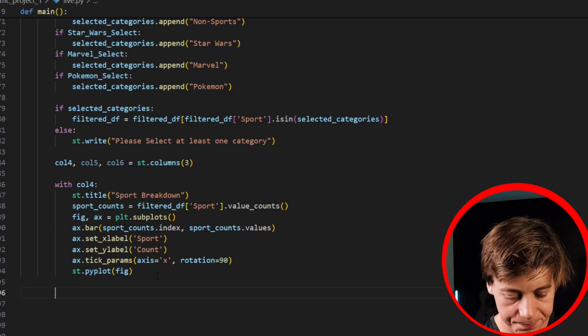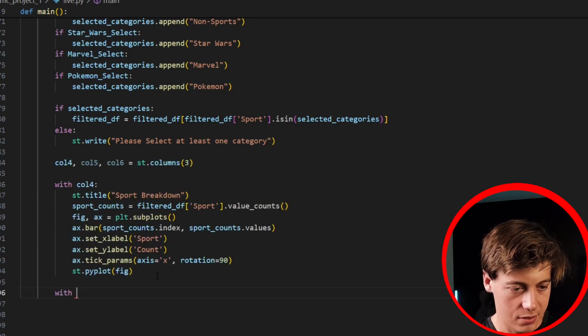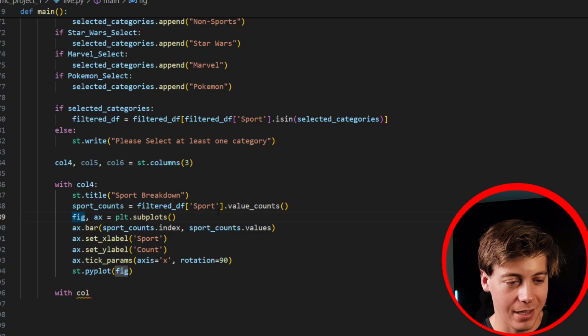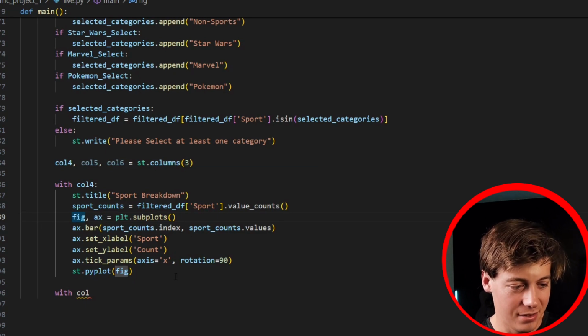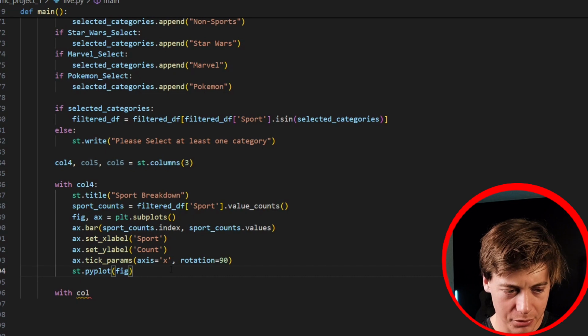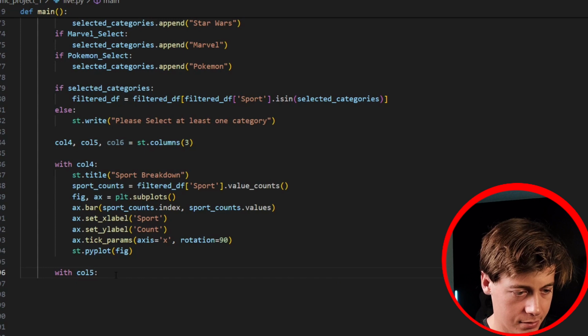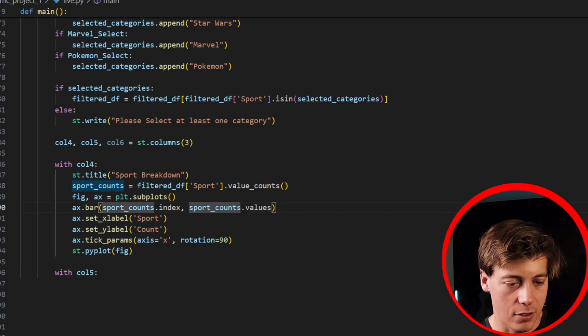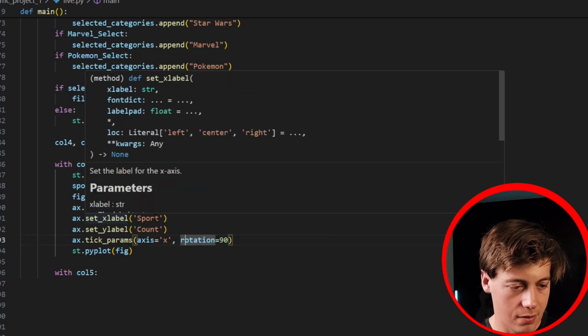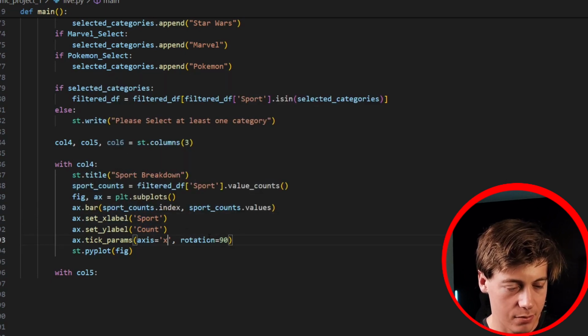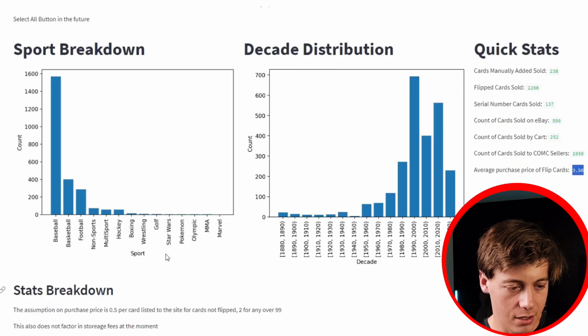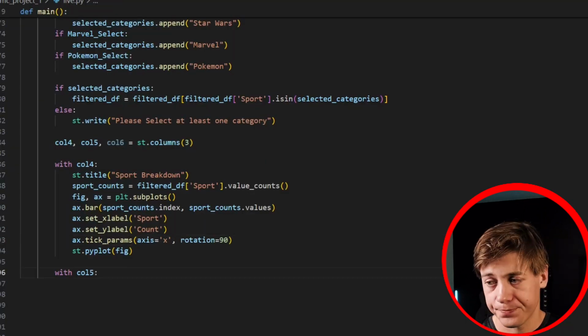Then we're going to create our second one, and all I'm literally doing is just getting the value counts for each sport and plotting it. Pretty basic to do. We'll say column 5, and the values, right? All the different sports, the counts on those. And then sport, count, axis x, we're rotating those 90. And if you look over here, right, 90 degrees, sport, count associated with it.